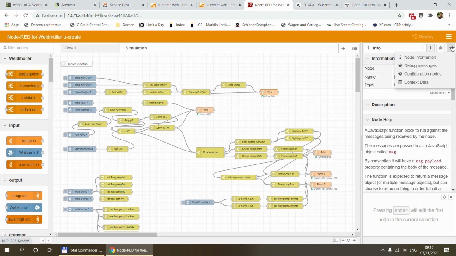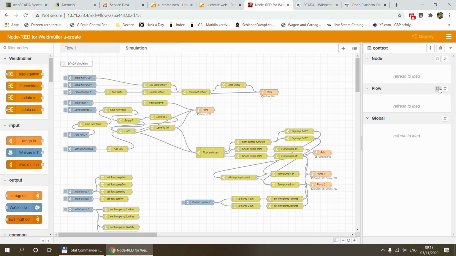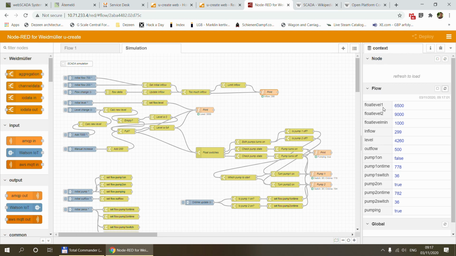And of course, most of the things that this flow is doing are stored in various flow variables. So I have the level set for each of the float switches when they turn the pumps on and off. I have a simulated inflow value and an outflow value, and the outflow value is based on whether one or two of the pumps are running, and of course there is a water tank level.